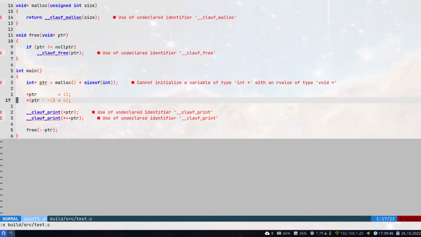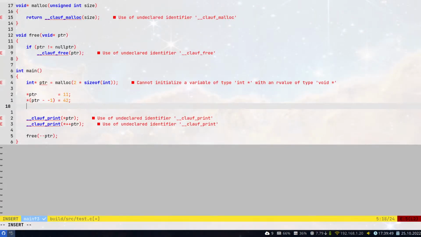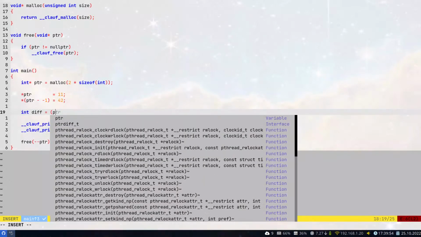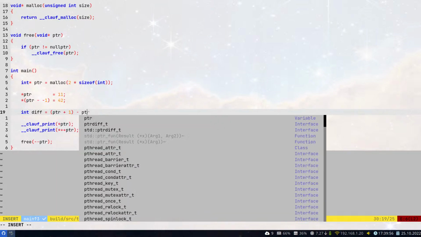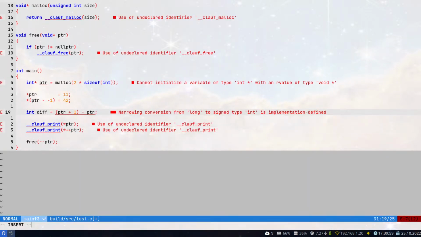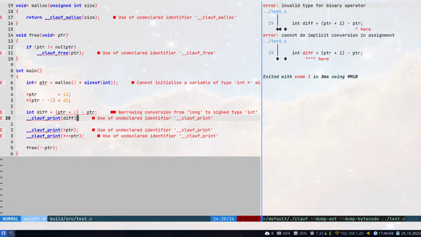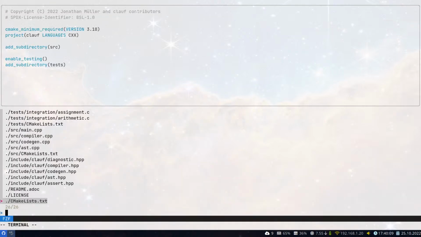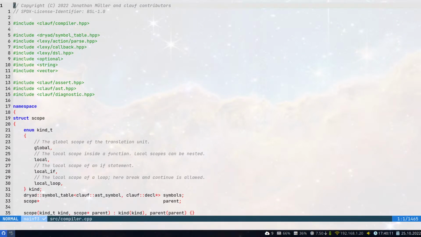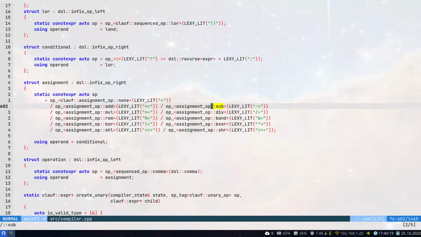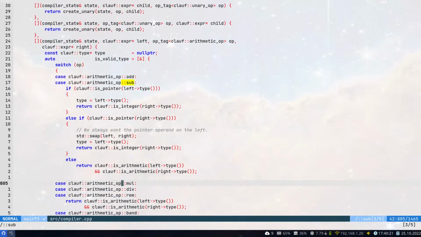Let's add a complex test right here. So in diff, pointer plus 1 minus pointer. Right, and this should be 1. But we're getting an error right here. So binary subtraction, right here.